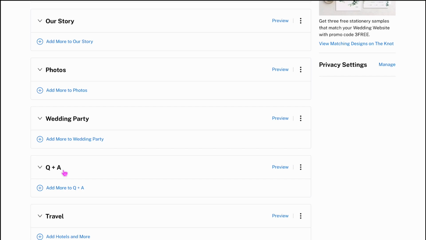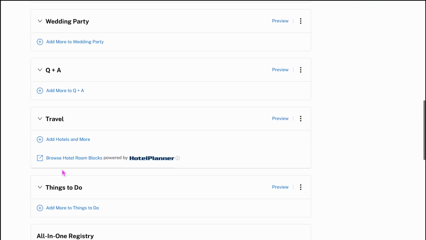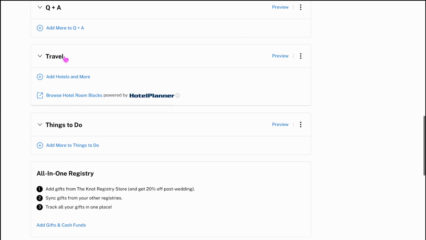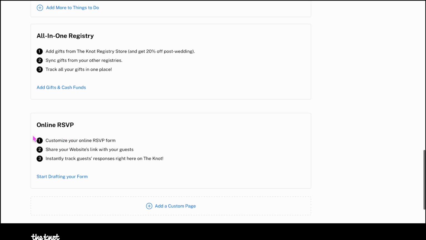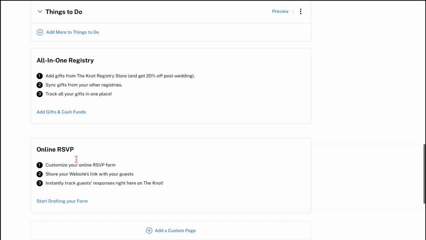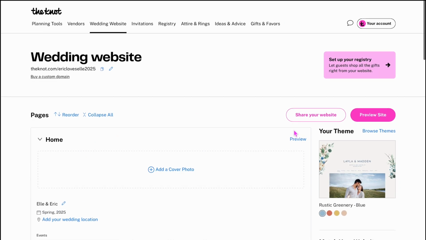You can always have some questions and answers for your guests, just in case they have some typical questions such as where do I park when I get to the church? Where do I park when I get to the reception? Is there a place to park? If the event is outside, what is the alternative if the wedding is not going to be outside due to weather? Now here you can do your online RSVP.